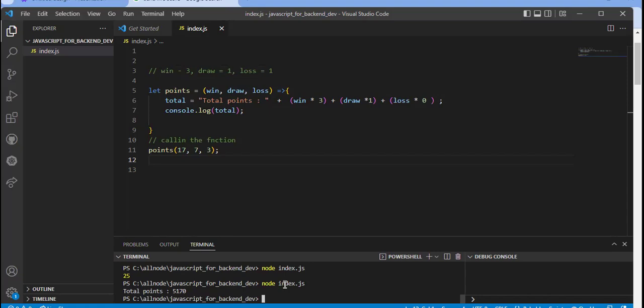Somebody can just come to the comment and tell me what I've done wrong. Something is not working properly the way it's supposed to work. So we said a win multiplied by 3, a draw multiplied by 1, then a loss multiplied by 0. And I said console.log, and this is a method. We are calling this method, and it's telling us the total point is this.